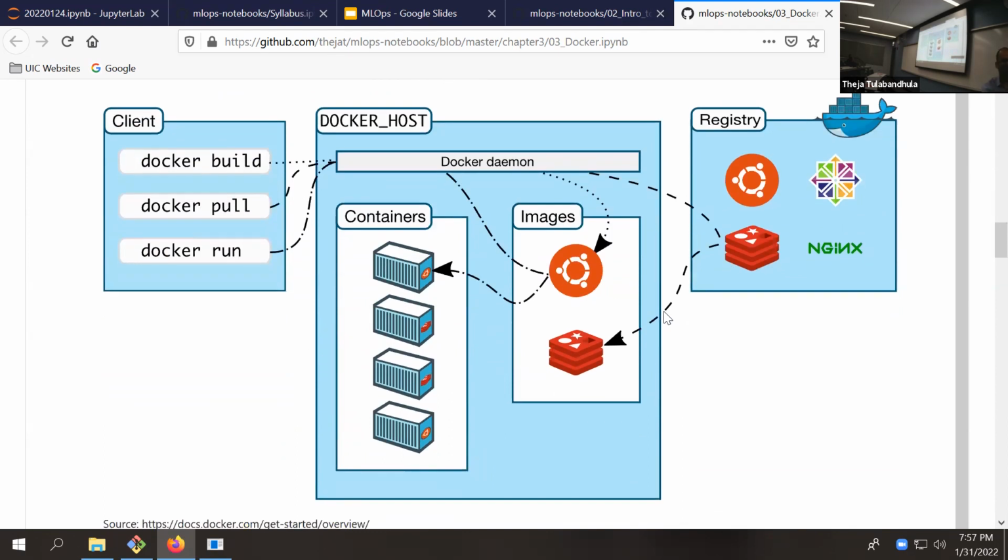So here's the same idea shown horizontally, where on the left side you have the client. In the center you have the server program, the blue box, and on the right side you have what is called a registry. A registry is just a storage location. Think of GitHub; there's something called Docker Hub where you can put images. The client is going to issue commands like Docker build, Docker pull, Docker run. We're going to talk about these commands later.